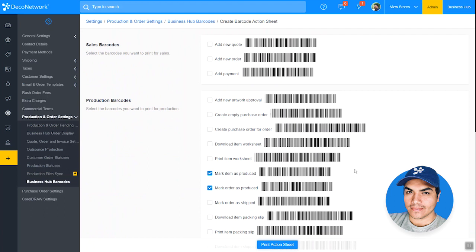These new barcode actions are a great addition to DecoNetwork that are going to help you streamline your production workflow and help your team members spend less time in front of the screen and more time getting orders out to your customer.